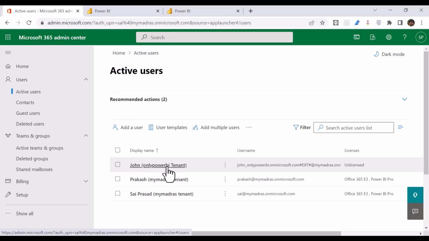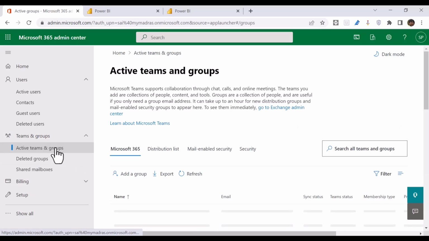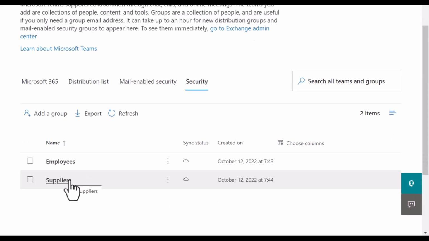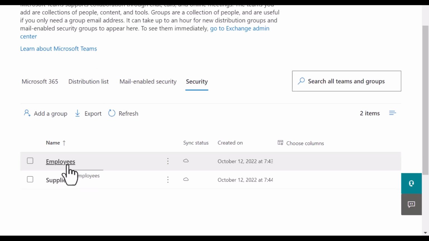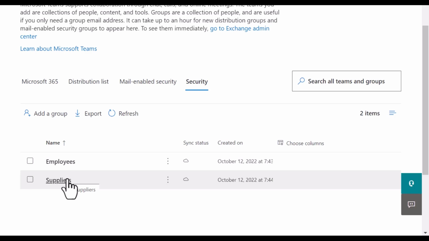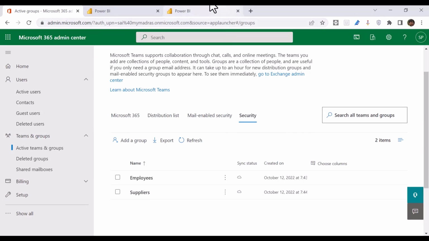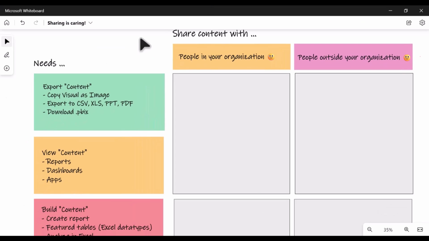So rather than sharing your content with individual users, I have created two security groups, one for employees, another for suppliers. Employees has two members, Sai and Prakash. Suppliers has only one member, which is John in this case. So let's focus on how we can share this content to people in your organization as well as people outside the organization so that they can view this content as well as export this content.